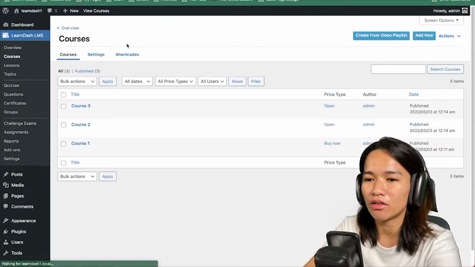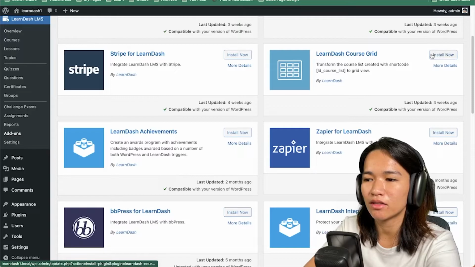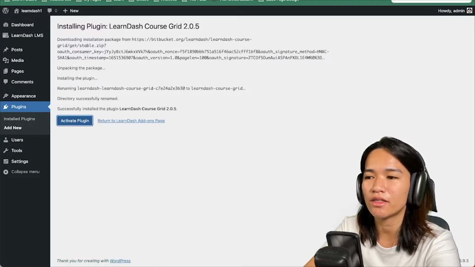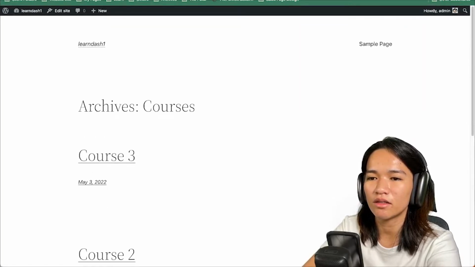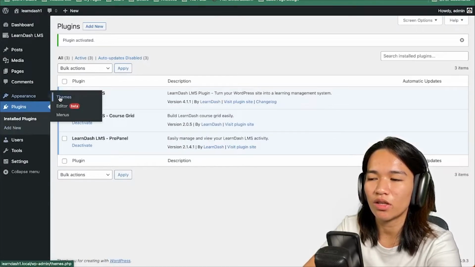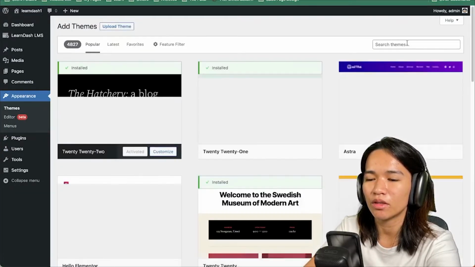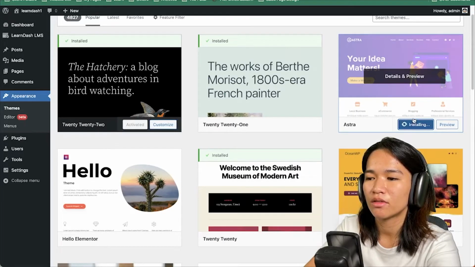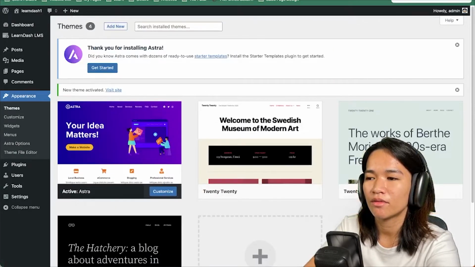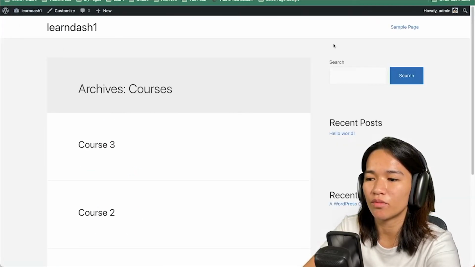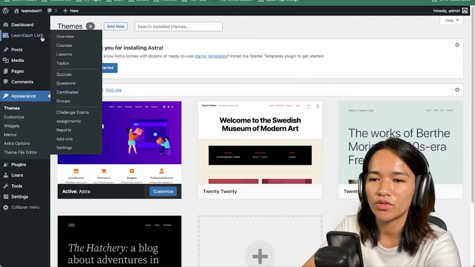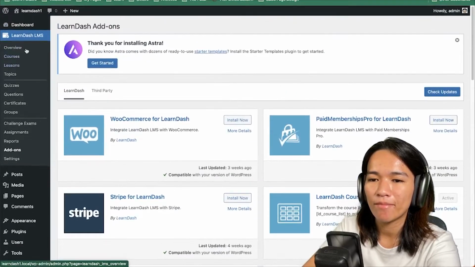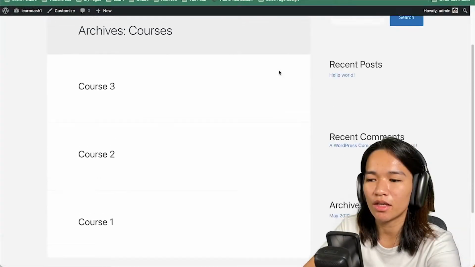Now I'm gonna add an add-on, see if I could fix that, and there's this LearnDash Course Grid. So I'm gonna install that, activate. Let's just see if this fixes the grids. Okay, so it doesn't. So I'm gonna try to change the theme, add new. I'm gonna use the Astra one since I'm not using Elementor here, so I'll try Astra. Activate, refresh. It's still not doing the grid that I want, so I'm gonna check here, add-ons.